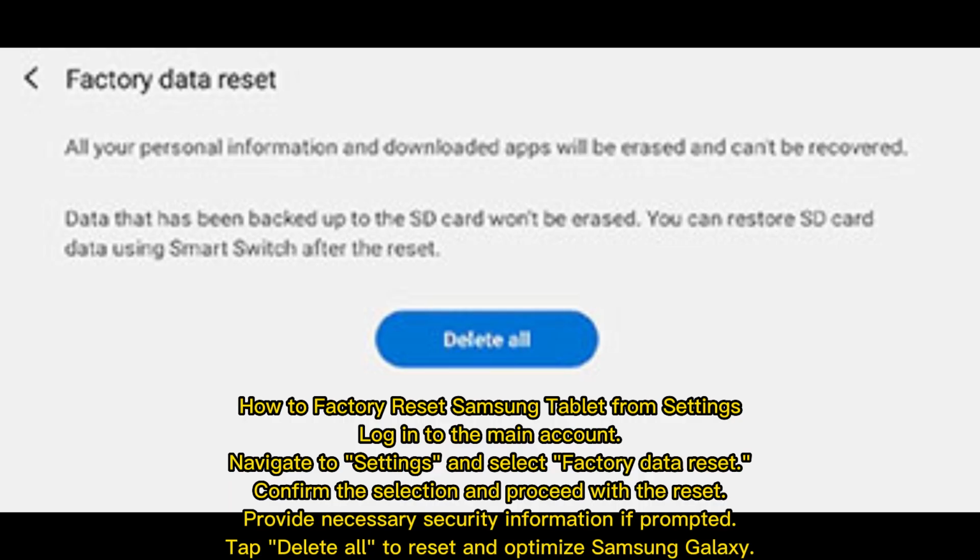How to factory reset Samsung tablet from settings. Log into the main account, navigate to Settings and select Factory data reset. Confirm the selection and proceed with the reset. Provide necessary security information if prompted. Tap Delete All to reset and optimize Samsung Galaxy.